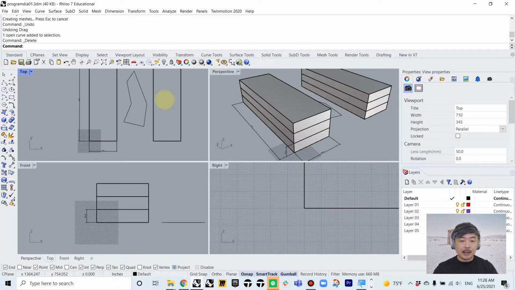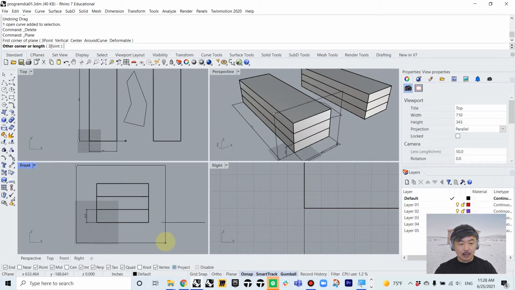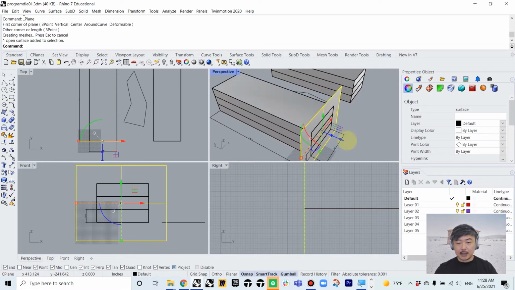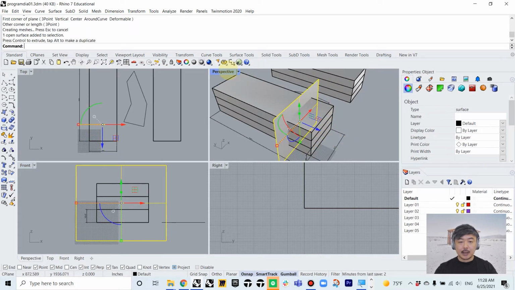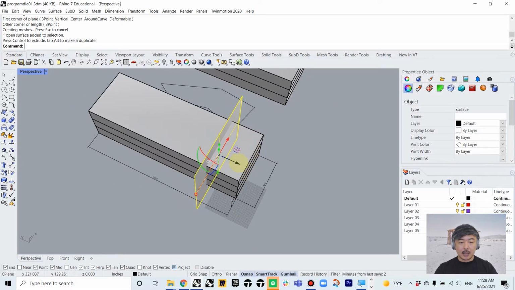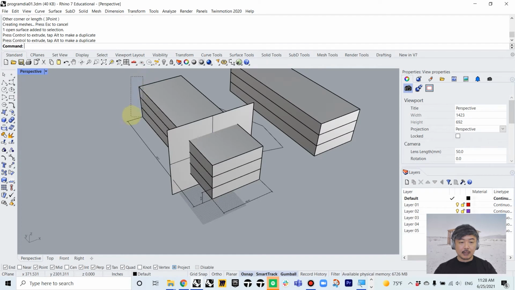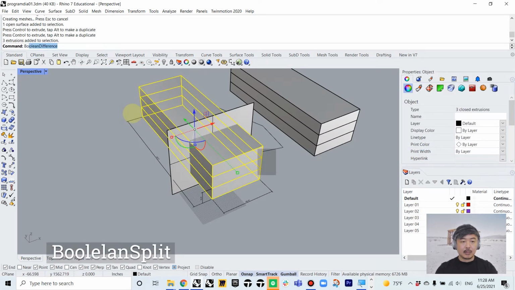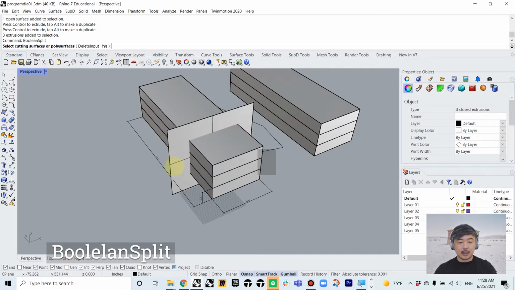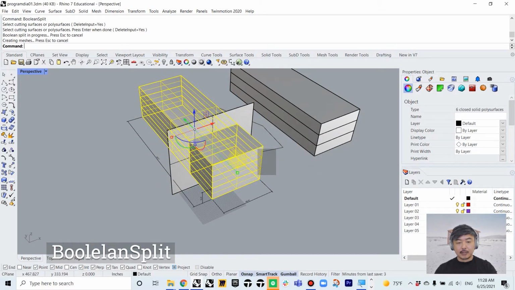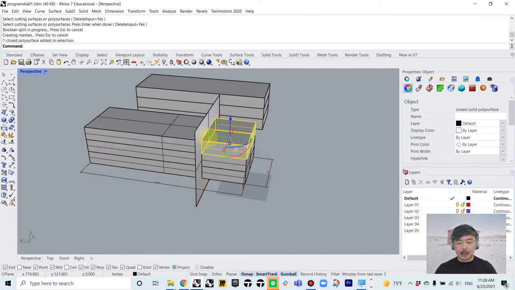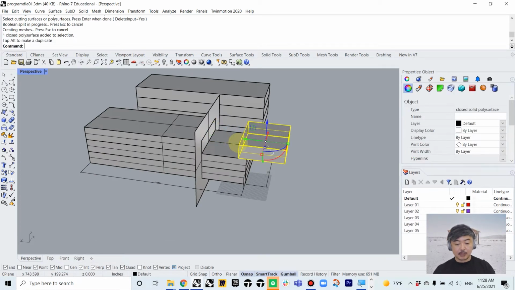Okay, so the next part is we are going to use planes to Boolean split these buildings. So on the front view, we can draw a plane like this and then move this plane to where I want this to cut. Okay, and then select all of these blocks and then run Boolean split command. And then it's going to split this building, and this volume is closed volume, so that would be nice.